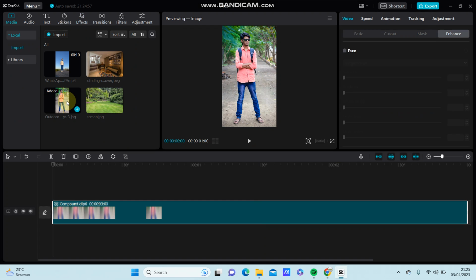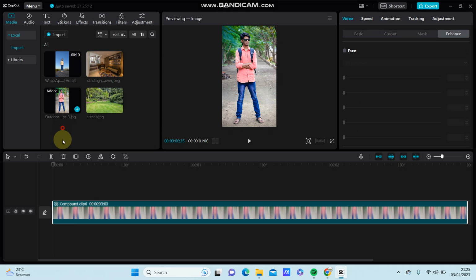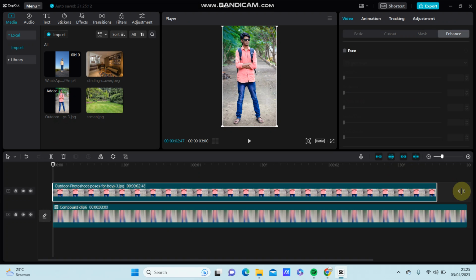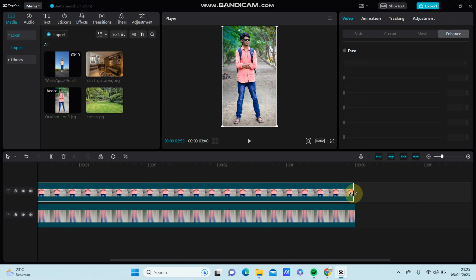Add the same photo as an overlay, put it on top of the other clip, and then you are just going to go to cutout, select cutout or remove the background. So this is the final effect you'll have on your photo or on your video.